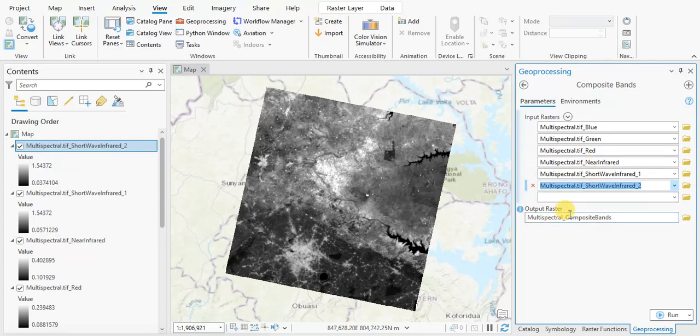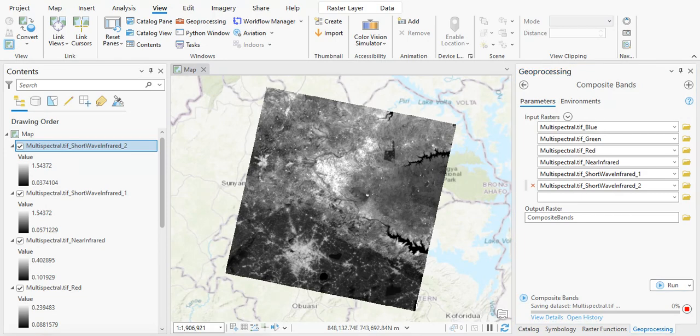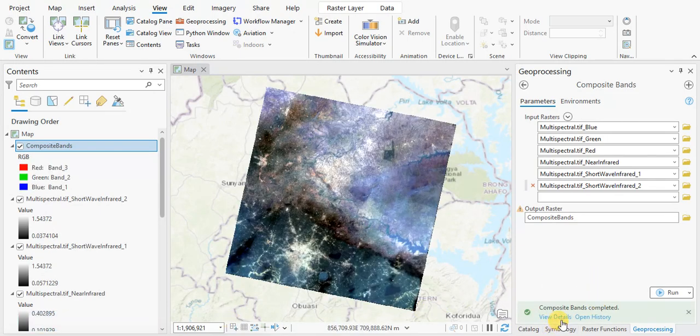So let's call it composite bands. Once again, take note of your directory, so you are looking for this data, you know where to find it. So we are calling it composite bands. Let's run and see our result. Here we are, our bands were successfully merged. You can see the result here.